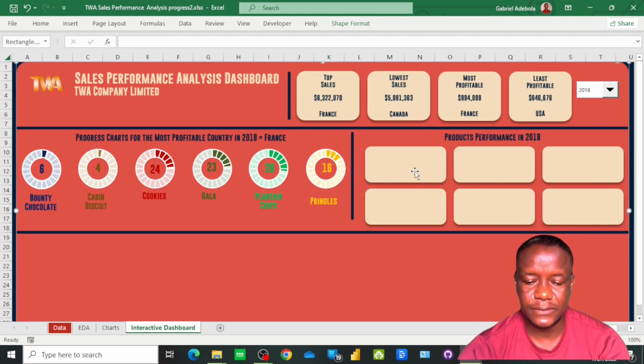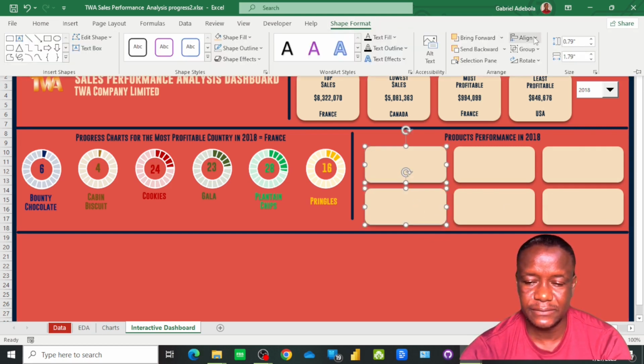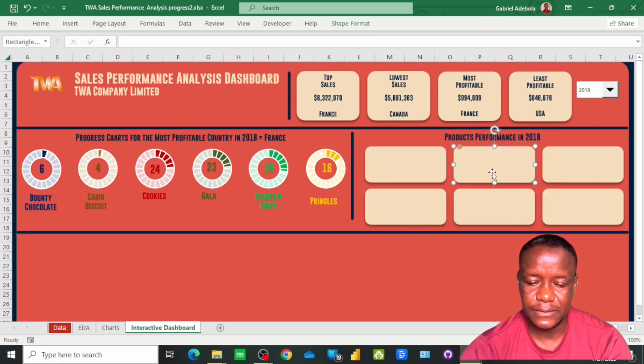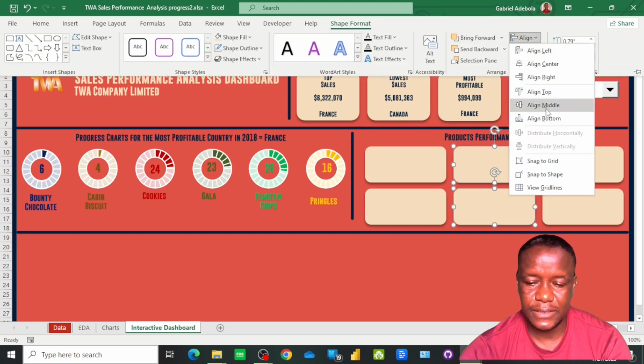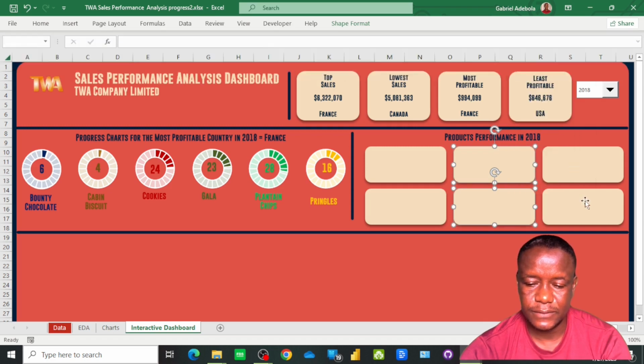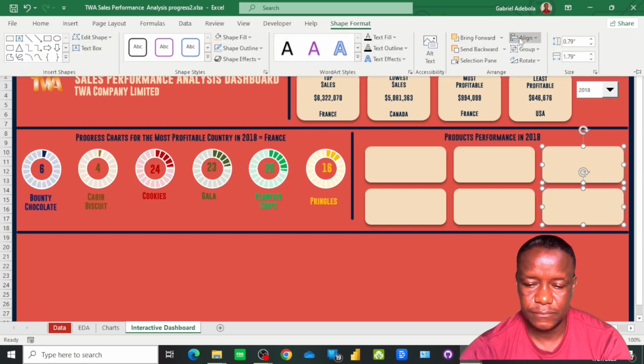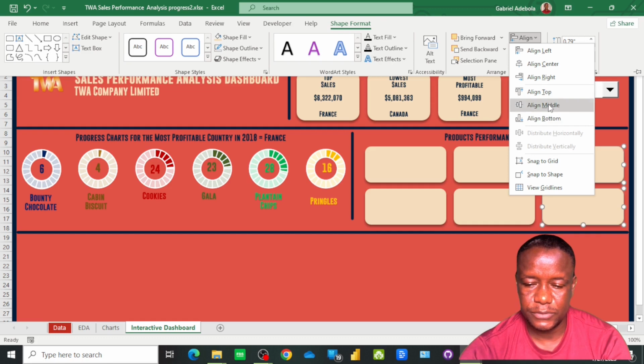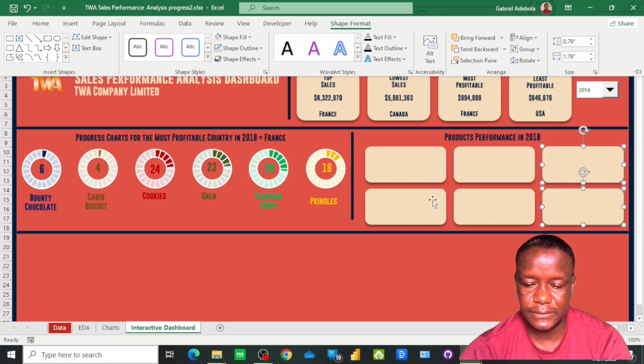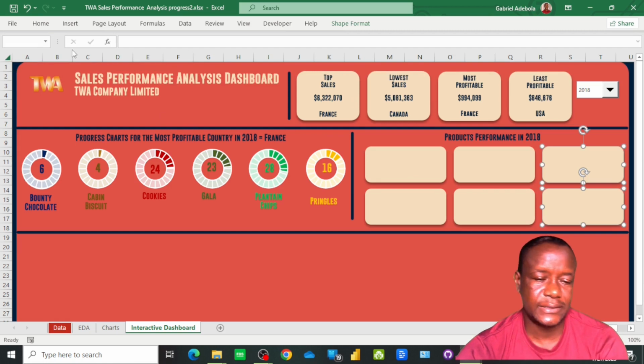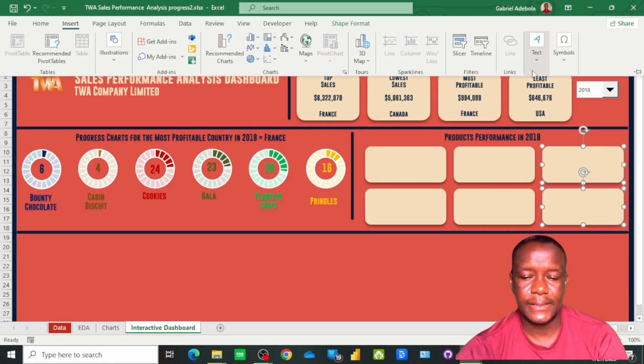All right, so if you want to be sure that they are aligned, you can just use alignment again to make sure they are aligned. Okay, you can see, just align. So I think it's okay, it's cool. Just to make sure that it's properly aligned. All right, so let's introduce our text box again.